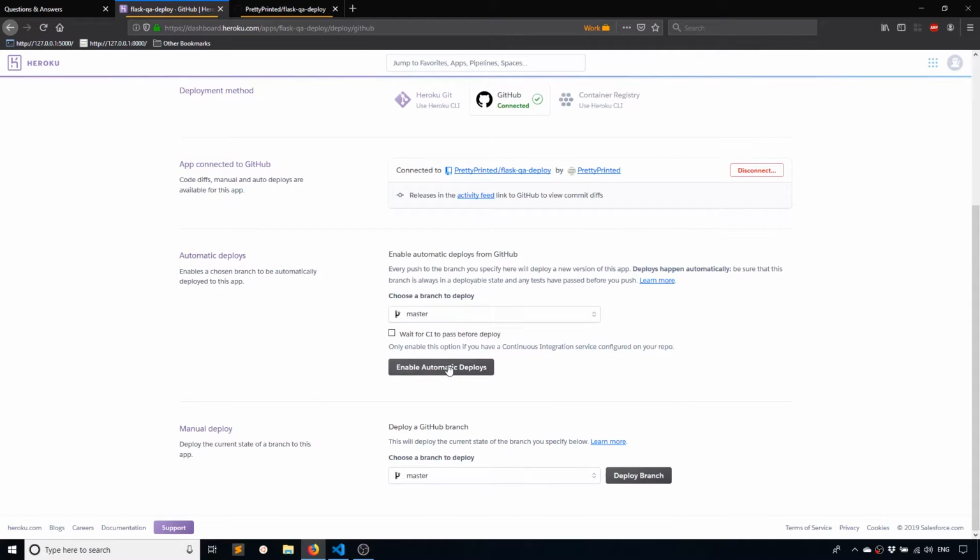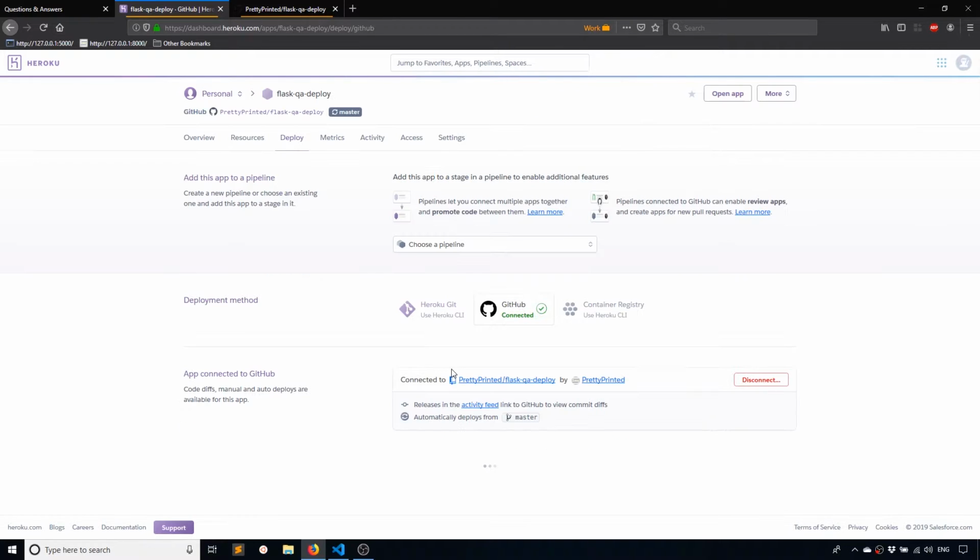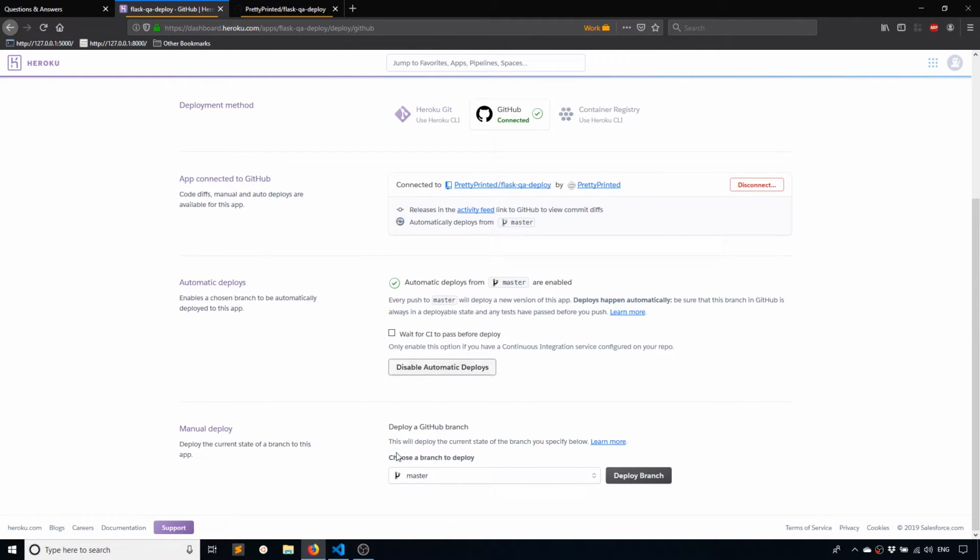And now what we want to do is enable automatic deploys. So anytime you push to the master branch on GitHub, which is the only branch we have at the moment, it will automatically restart your app and build any changes that have been made in the code. So I'll click that. And then we can also deploy the branch manually now, because it won't detect the deploy until I actually push, but I have nothing to push at the moment.